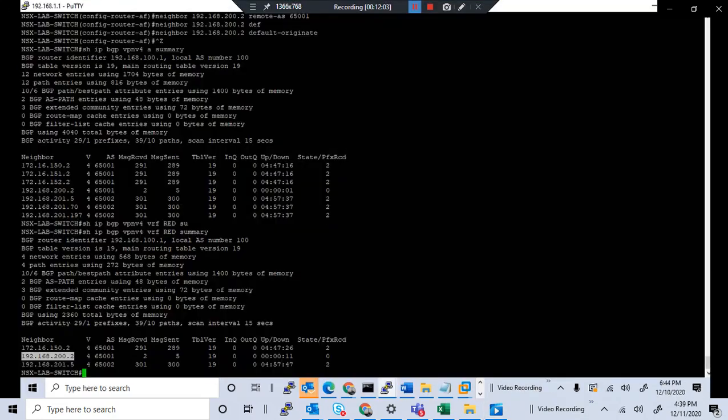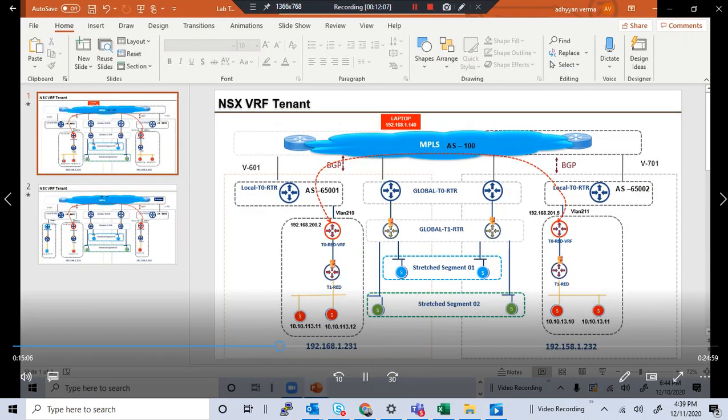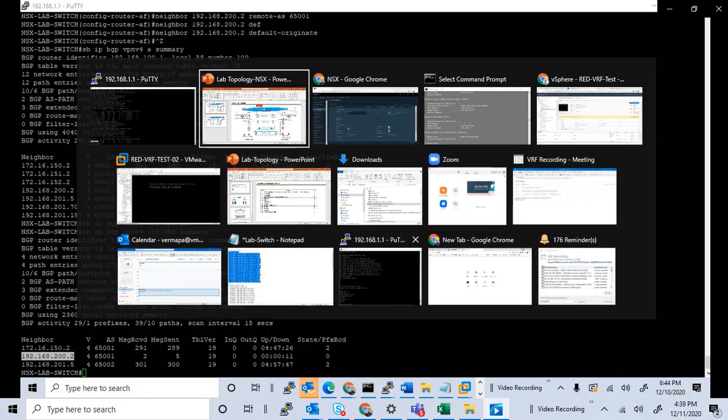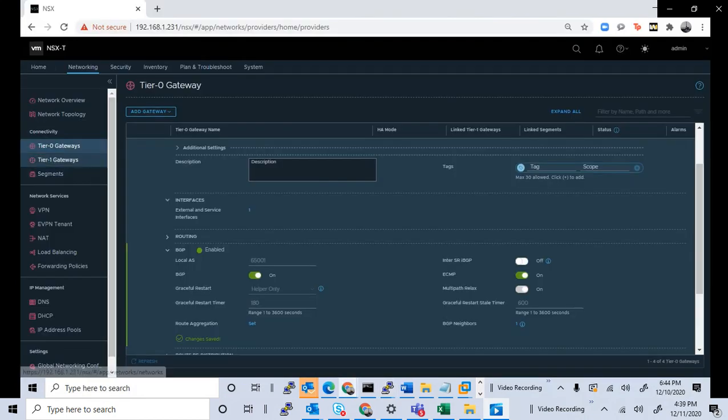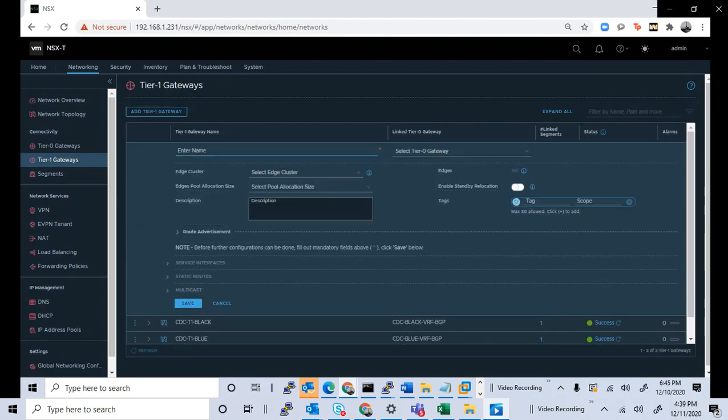Now the new segment has been configured. So now the next task is to connect this tier 1 tenant, or the router, with my tier 0 red VRF. So let's create a new tier 1 here. I'll go here and say tier 1. At the tier 1 gateway we can name it the same, CDC T1 red.